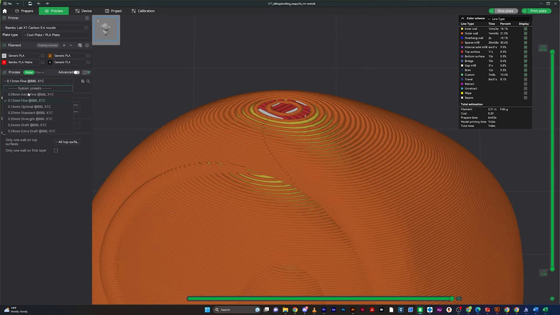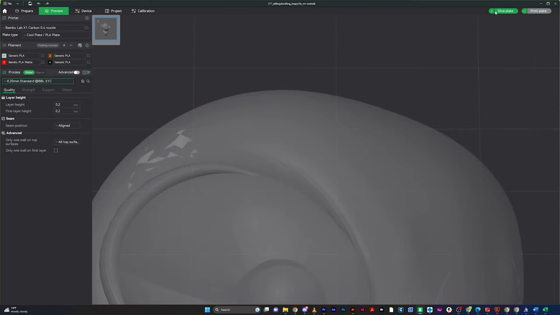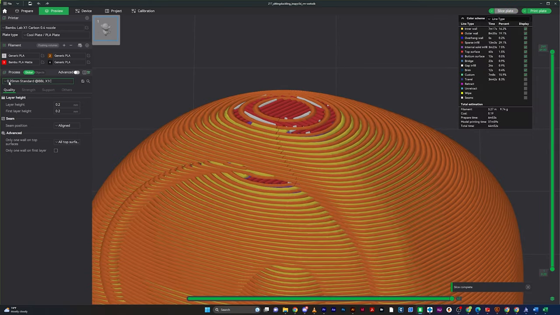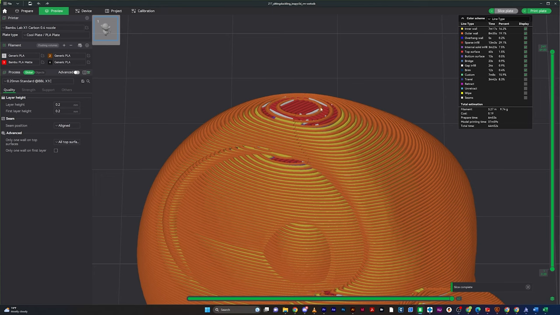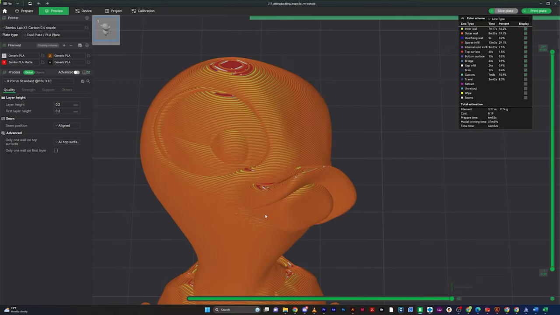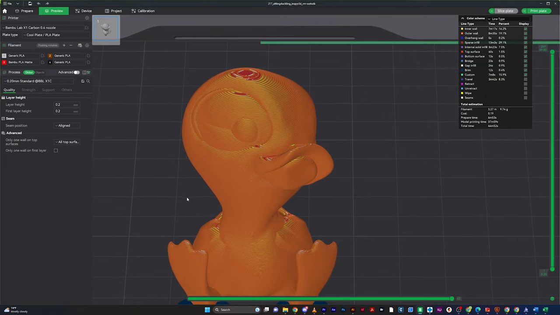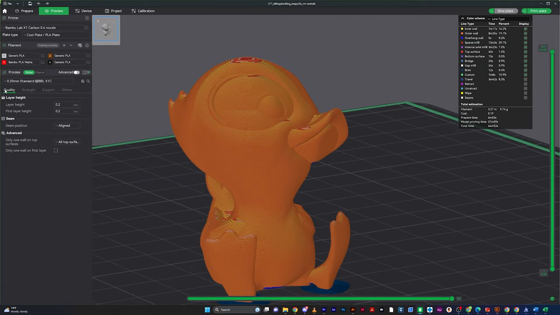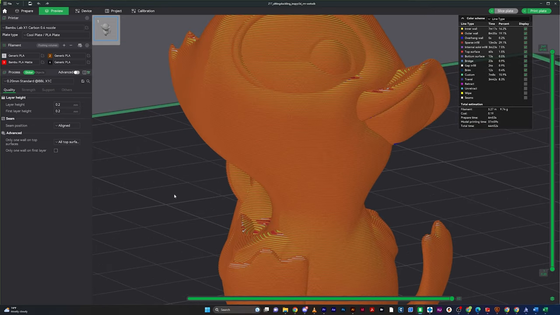So I strongly recommend you just looking through these settings and trying to figure out what you want to go with, because the tops is usually where I look. When I'm changing to different layer heights, I'm going to be looking at the top and I'm like, okay, I got a little bit of plateauing here and here. It is going to speed up my time though, and this is going to be a nice print. A 0.2 millimeter layer height really does give you nice prints.